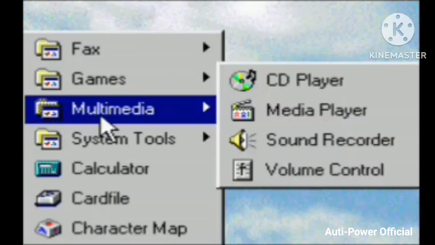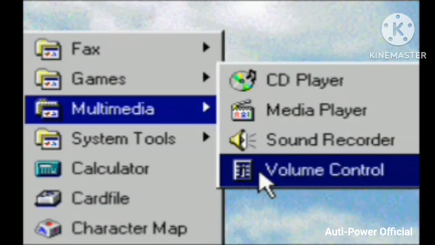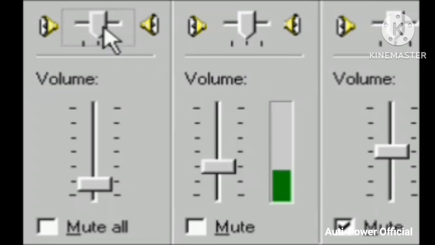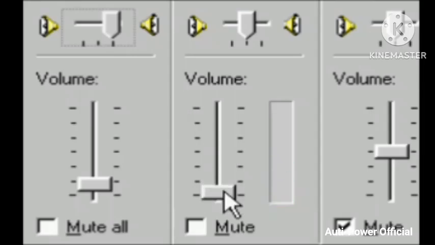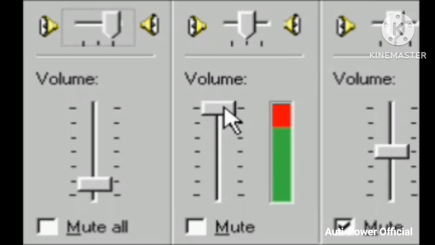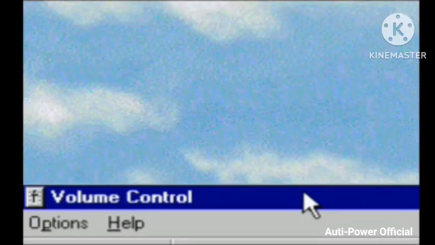Volume control is used to adjust the playback sound of the devices installed on your system. Drag the balance slider to change the balance between the left and right speakers. Drag the volume control slider to raise or lower the volume level. To turn sound off, select Mute All.